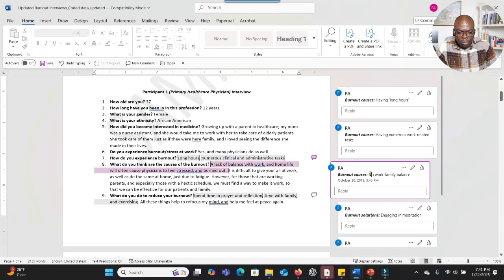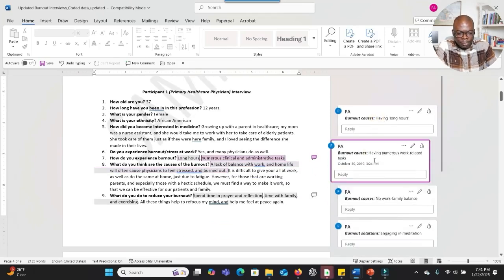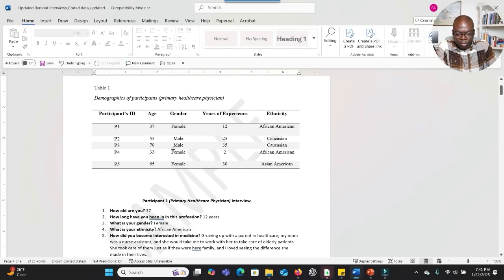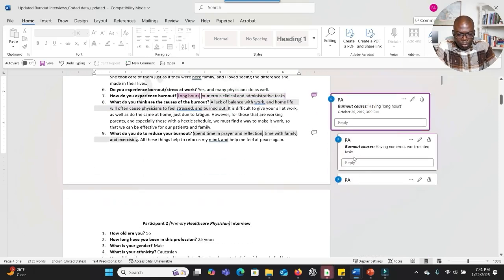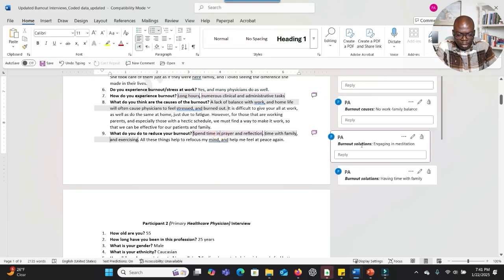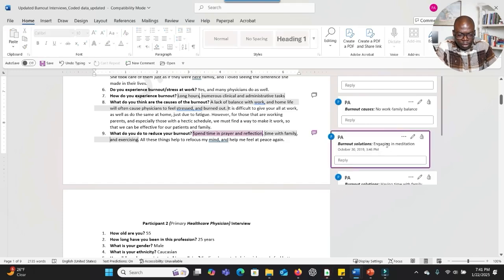So this is what I've done so far, right? So this is also the demographics of participants, right? So you have 5 participants, and these are their age, gender, years of experience, and ethnicity, right? And then I went through and coded them. So the coding, as I said, is to identify information that is significant, and then you click on the review, comment, bring this information here, the research question, and then bring the code.